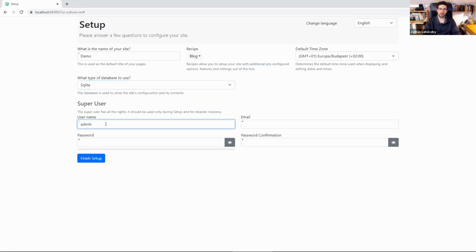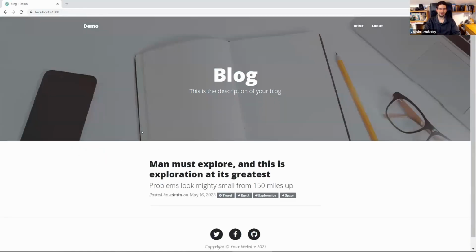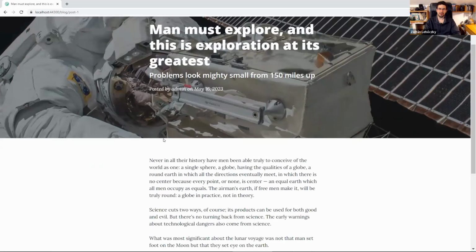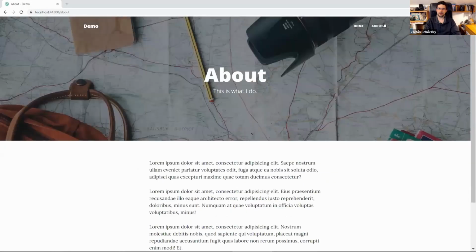And let me create a default user. I will use the very secure password, password1 exclamation mark. Now, this is a password we conventionally use for local development, not for production, obviously. And now the setup has run. It created the database, ran some initialization, and here we have our blog. The blog contains, well, blog, also a blog post with some metadata, some content. We also have some tagging and categorization here, and an about page. So a very simple blog.